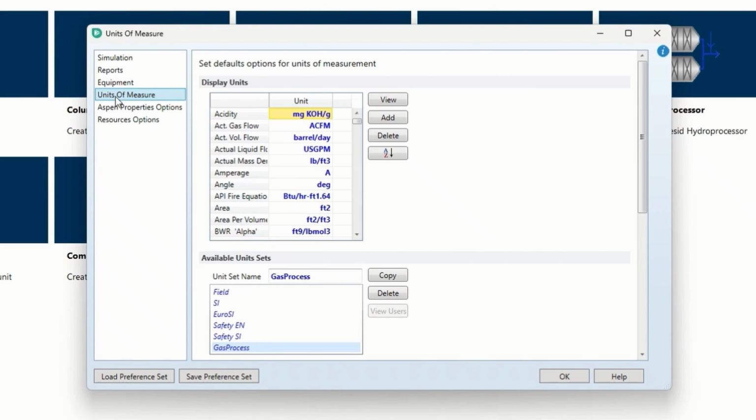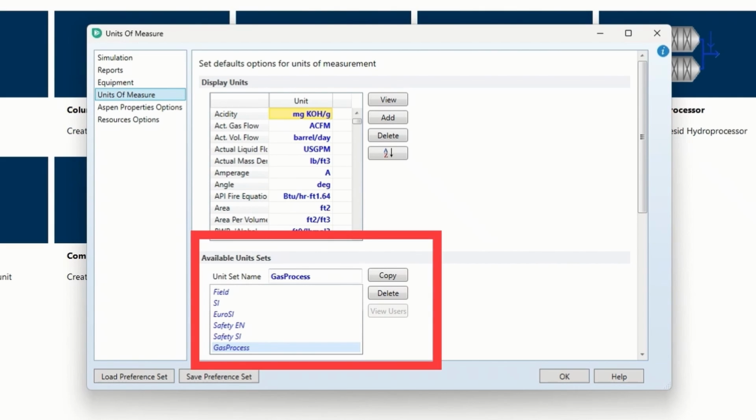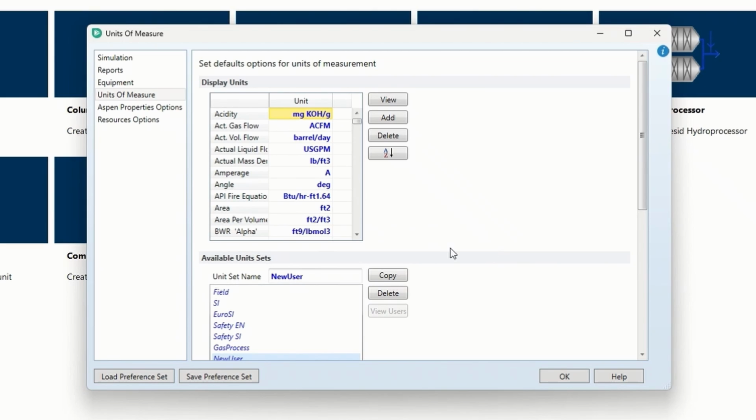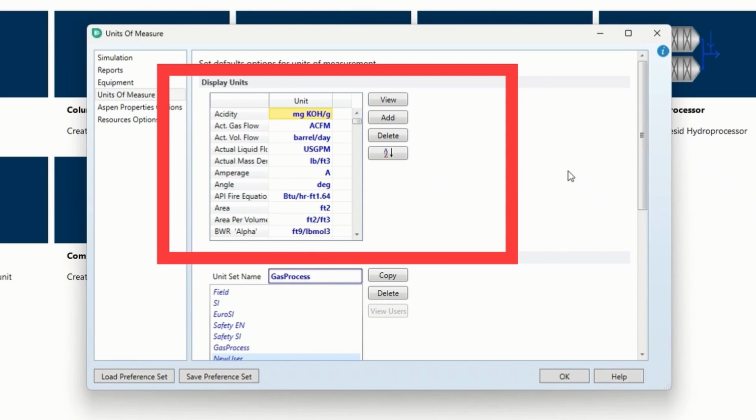For this example, we will make a new unit set based on the HYSYS field set, which we will then customize. In the Available Unit Sets group, select the field set and click Copy. A new unit set named New User is created. In the Unit Set Name field, enter a custom name for the new unit set, for example gas process, and press Enter. You can now change the units for any variable associated with this new unit set.